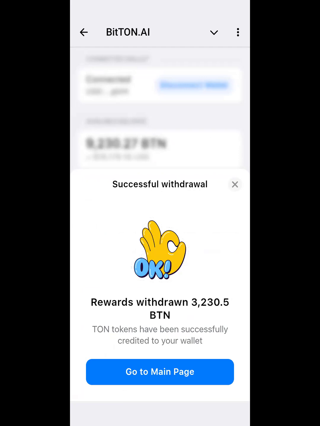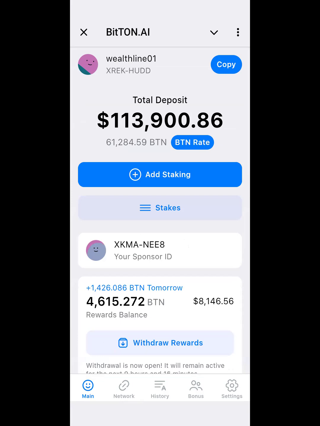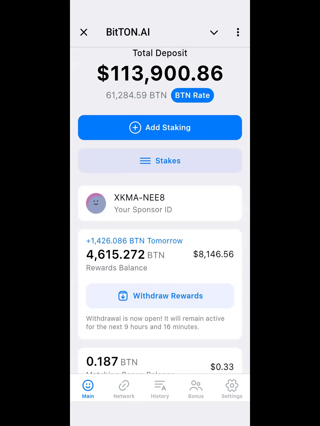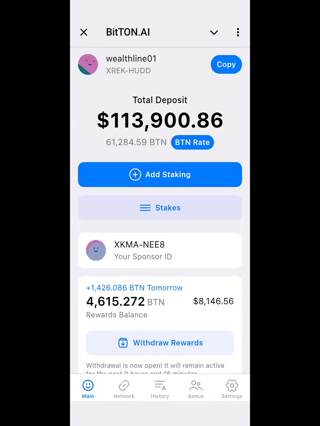That is how to make withdrawal in BitTON tokens. That's how to make withdrawal. Very simple and straight. And then I click on go to main page. It takes me back to my page. You can see that I've withdrawn 50% and I have the 50% left. Next is to show us how to restake. We have seen how to withdraw.